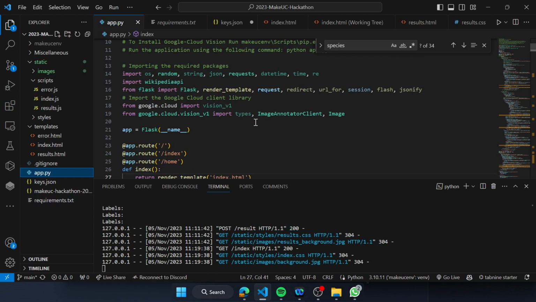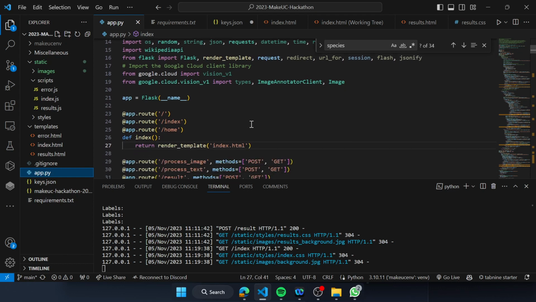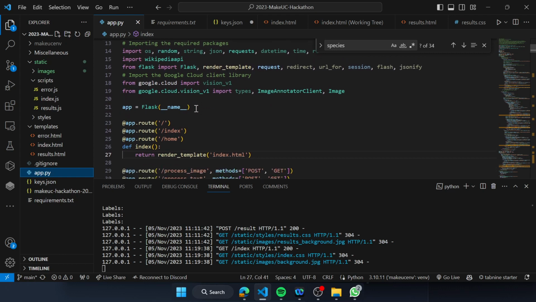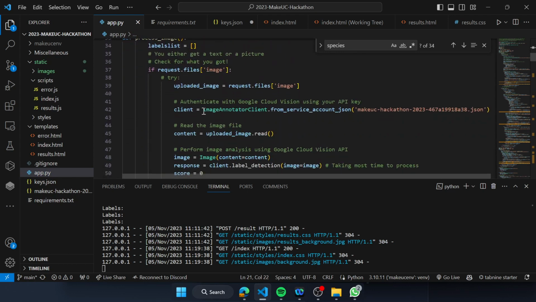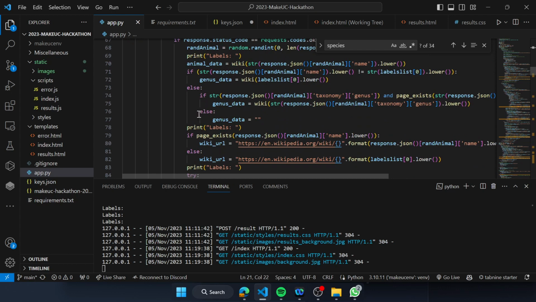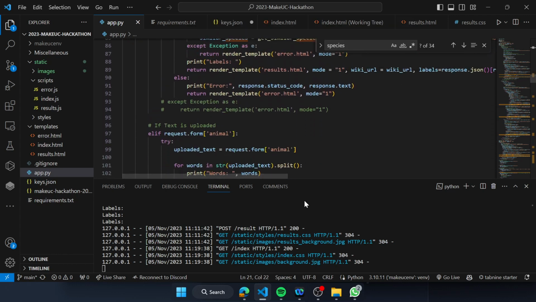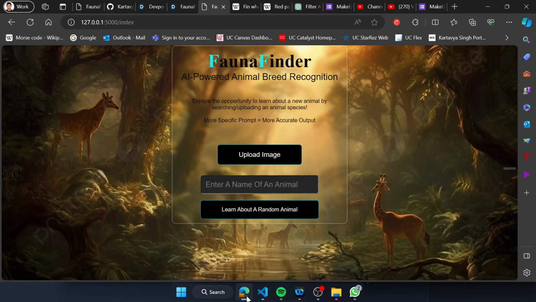Today we'll be taking you on a walkthrough of how we created FaunaFinder, what it does for its users, and how we did it. Once our project starts, we open up index.html, where we use the Google Cloud API to either scan an uploaded image and classify it as the animal and the species, and then give out results on it, or we can input text to find the same animal and give a random species from that animal. At the same time, we also have a feature to look for a random animal and learn about it more.